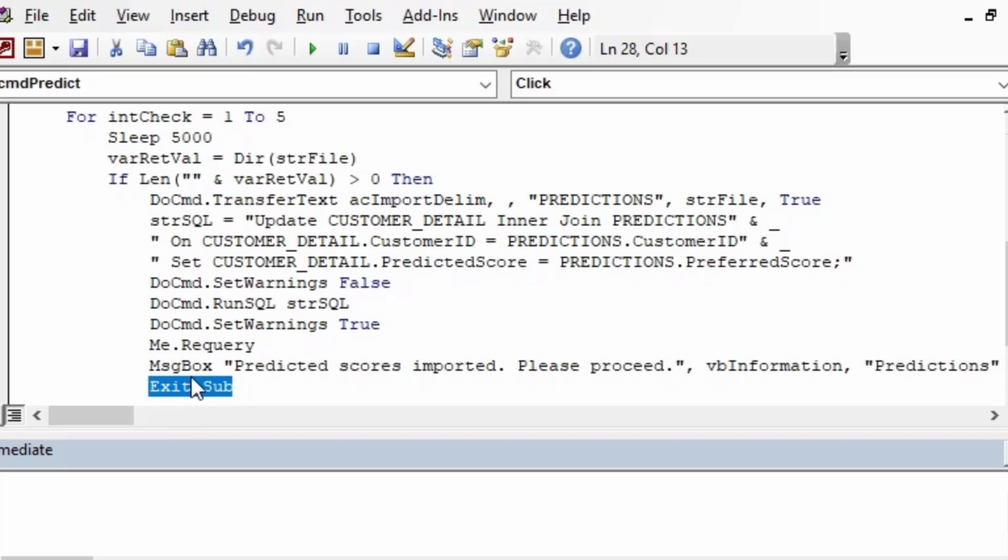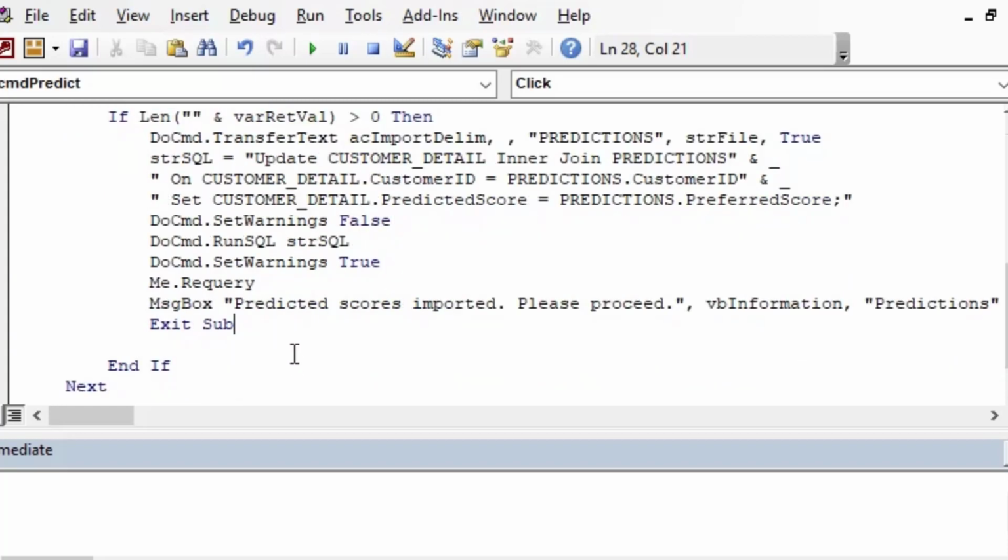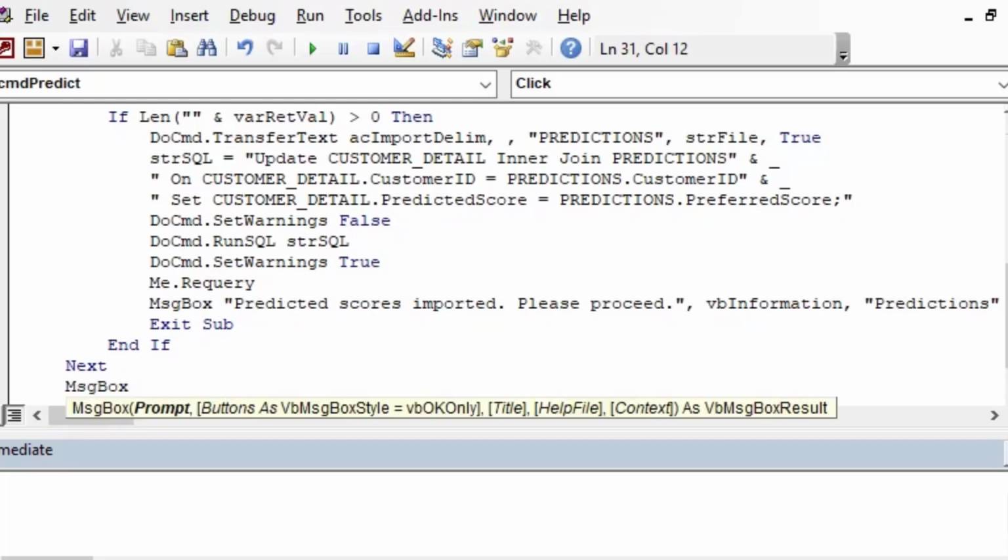So this is important because we don't want to keep going if it finds it after 2 of those 5-second intervals. We don't want to continue running it or waiting for it. We just want to exit out of the sub. We've got our data, we've notified our user, and we're just going to get out of there.